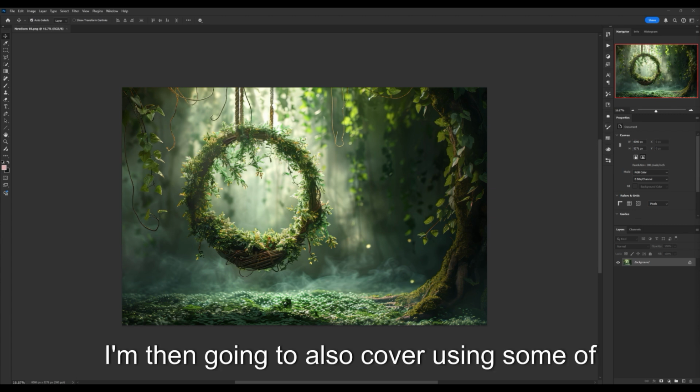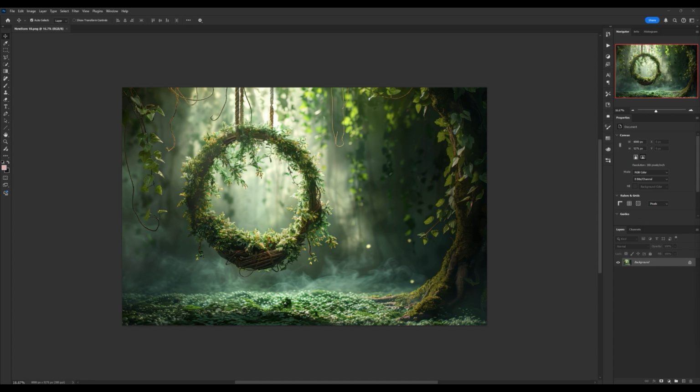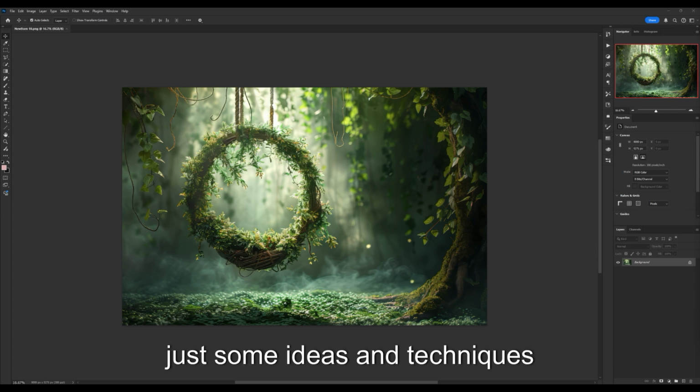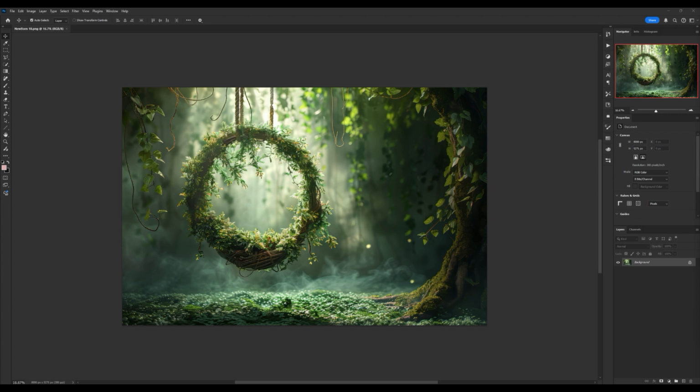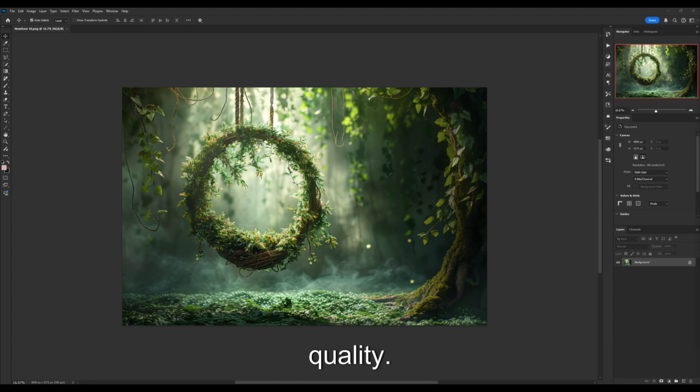I'm then going to also cover using some of our overlays, and then we will look at some additional backdrops from our packs, and then we will move into final touches on your image and just some ideas and techniques around post-production, and I will then also go back to adjusting our scene if we need to, or just some ideas around that, so you can do it yourself. And then I'll also show you how to export the image as well in the highest quality. So let's just get straight into it.